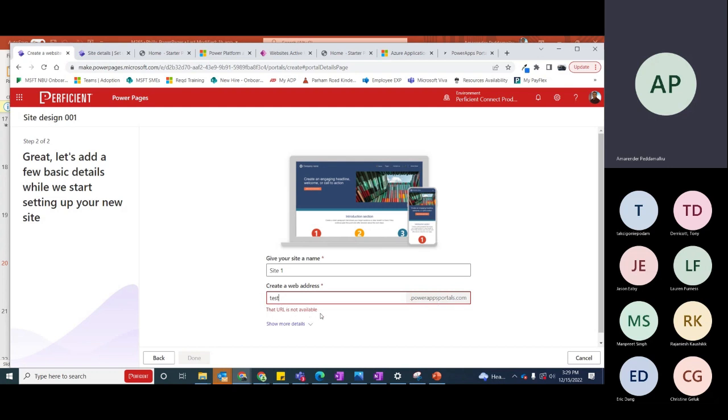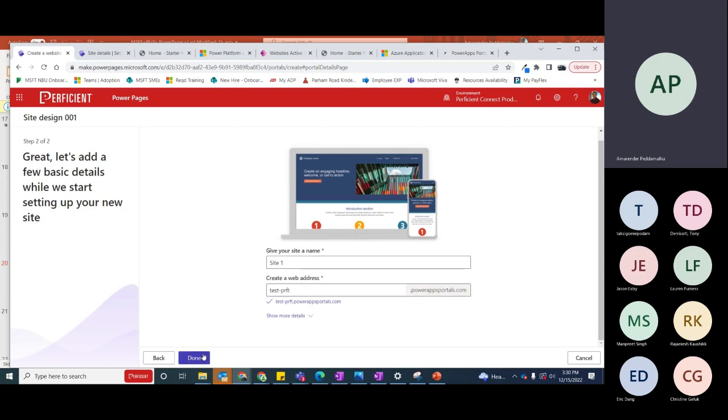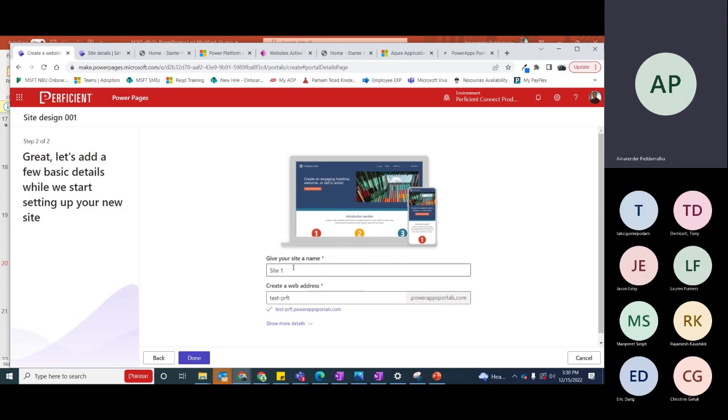The URL is not available. That's what it's saying, because someone already took it. Because it's a public facing site, it will not allow you to choose an existing name that's already taken. So you have to use a base web address that's available. Let's see, test proficient, maybe. Let's see if that is available. Yeah, that is available. You see the blue tick, that means it's available, and you can simply click done.